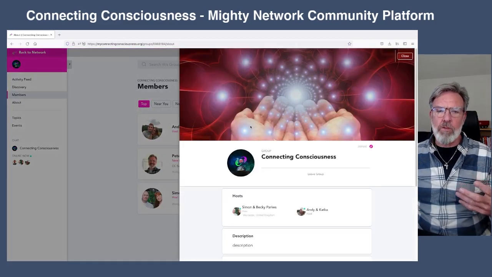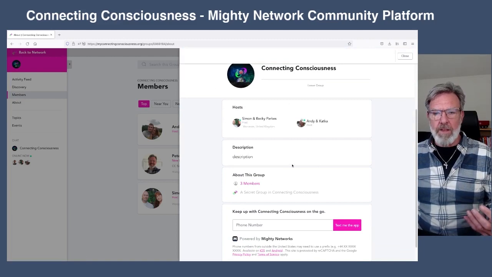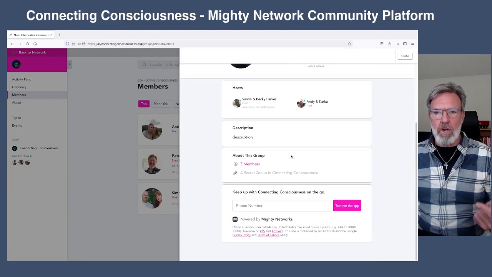Then there is an About. On the About side, you get a presentation of this group with the information that the hosts or the coordinators had put up. Here is an important field.